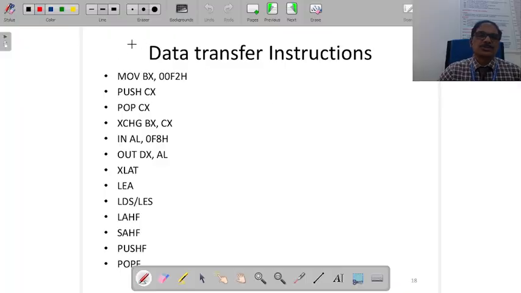The first instruction is MOV BX, 00F2H. In this case, 00F2 is immediate data that is transferred into the BX register. That is, the BH register will have 00 and the BL register will have F2. Whatever content was in the BX register will be overwritten with this 00 and F2. That is MOV BX, 00F2.